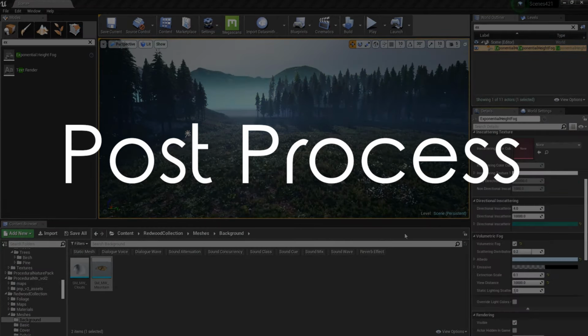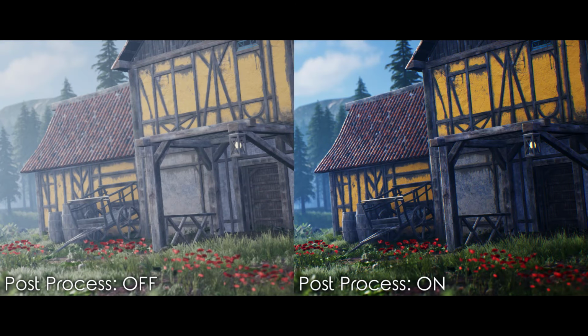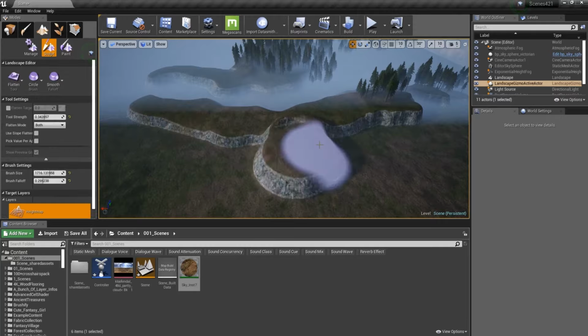The most important part was the post-process. The difference between having it on and off was insane. The results looked very different. So let's go real quick over all the settings.